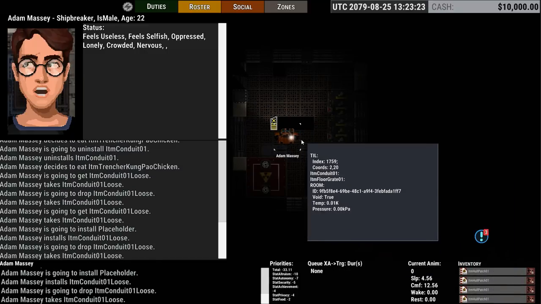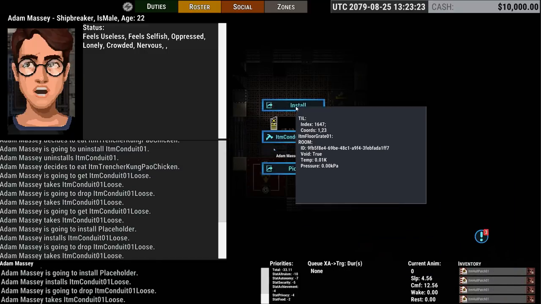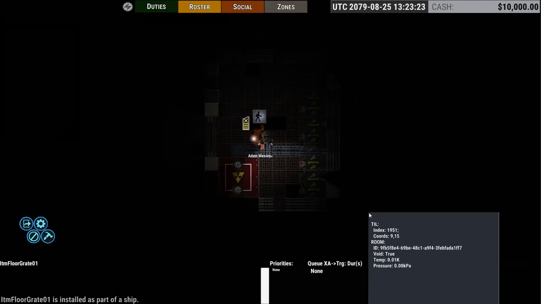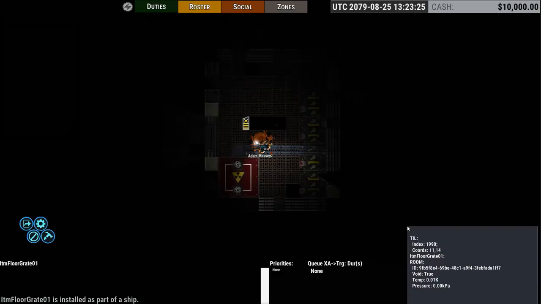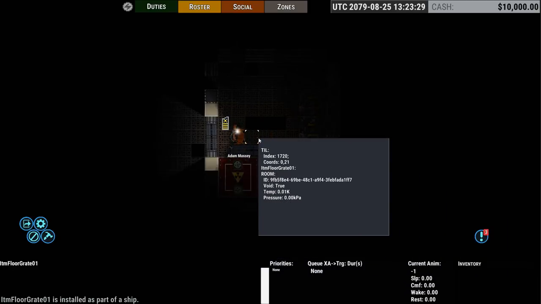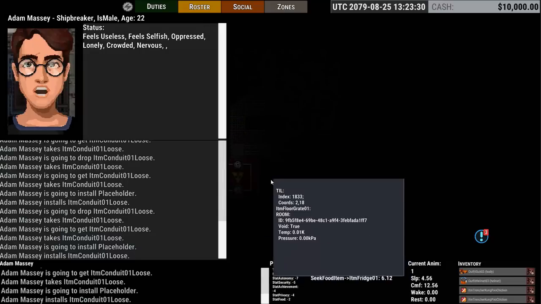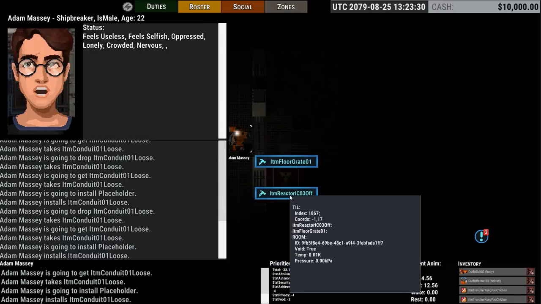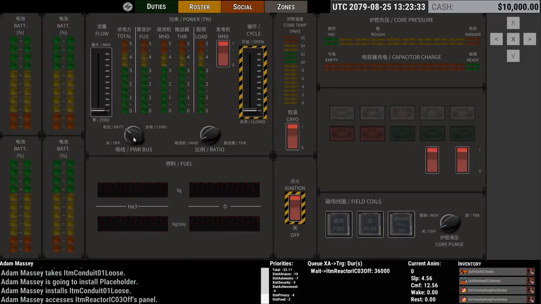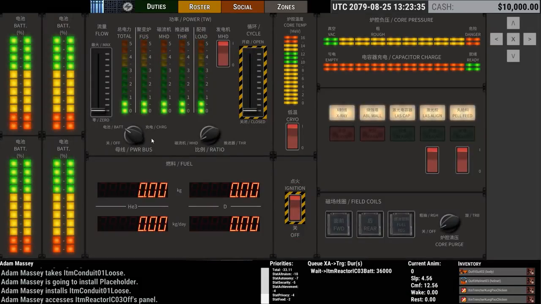I won't be showing that off today, but that was the purpose of that system. We'll drop the one that we're carrying, and let's install it right here. And we'll see if that lets us come back here. Go to the reactor and turn it on. Okay, so we switch on the battery, and it looks like we've got some power.